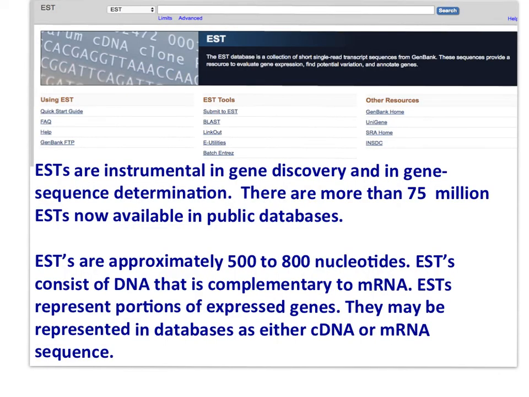You can see that NCBI defines ESTs as short single-read transcript sequences, and that these sequences provide a resource to evaluate gene expression and find potential variation among genes. Remember that genes can be discovered by EST data mining. ESTs are instrumental in gene discovery and in gene sequence determination. There are now more than 75 million ESTs available in public databases.